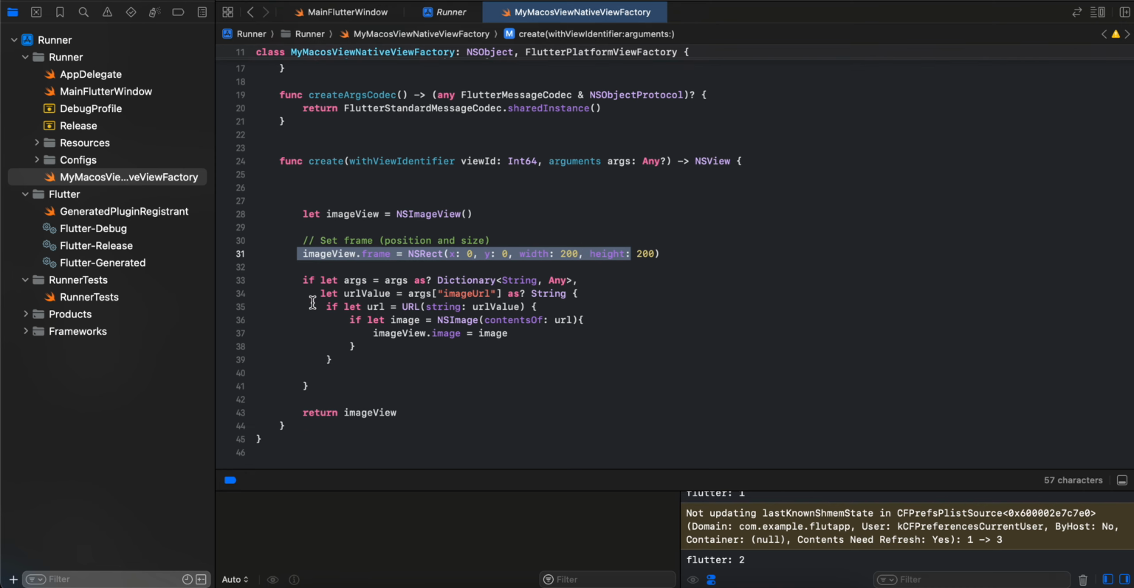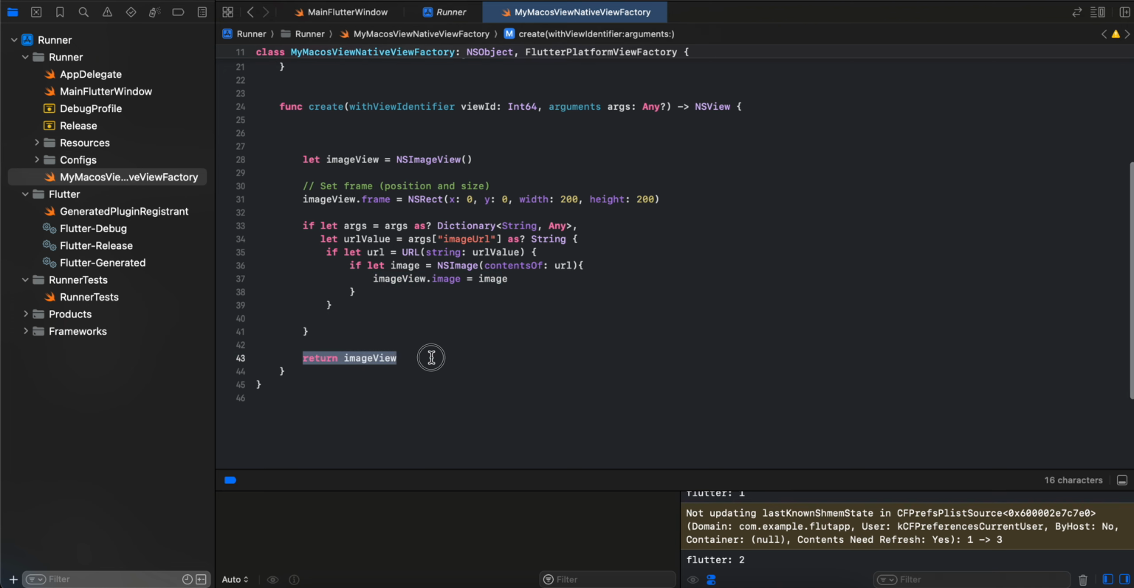And here once we get the URL, as you can see, we are getting the image URL from that particular map which we had created and which had this identifier. So I'm using the same key, and from that we are getting it in the form of a string, and then we are converting the string to a URL. And once we get the URL, we just do NSImage contentsOf URL, and then we just apply it to our image view, and here I'm just returning our image view.